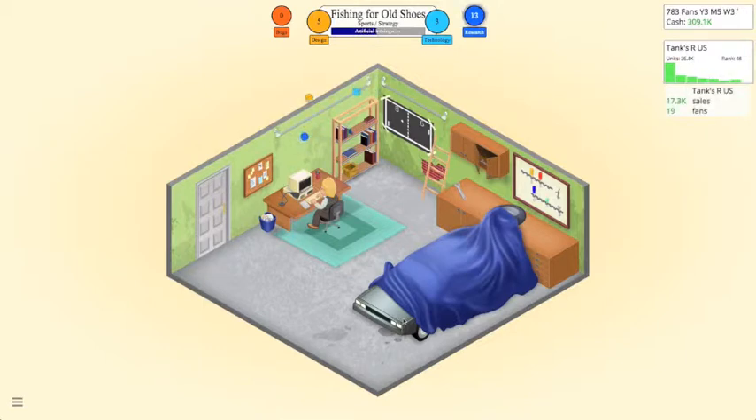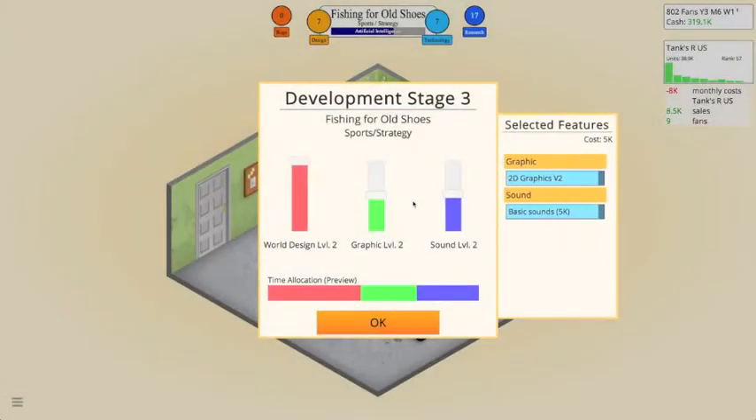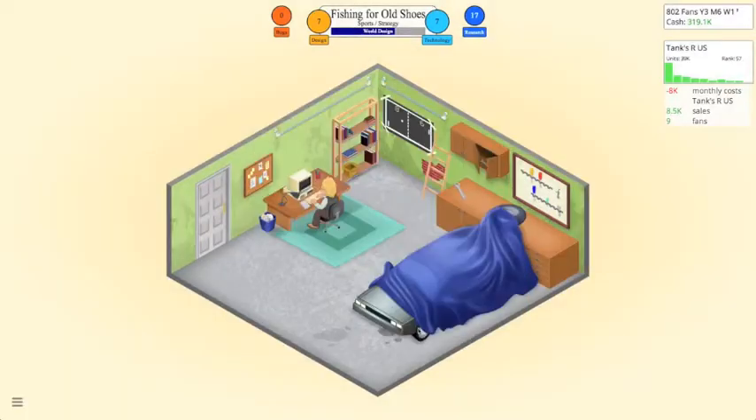So still designing away. I get a feeling we're not going to hit any technology or design bonuses for this game. Jimmy Johnson's thinking away there, scratching his head. On development stage 3, let's pull world design right down. However, let's concentrate massively on graphics and pretty high on sound. We've only got basic sounds here, so let's just keep that halfway. Let's develop that and see how Fishing for Old Shoes does.